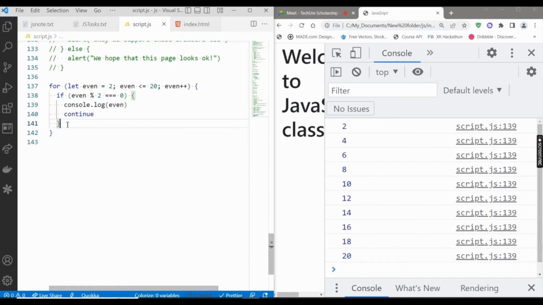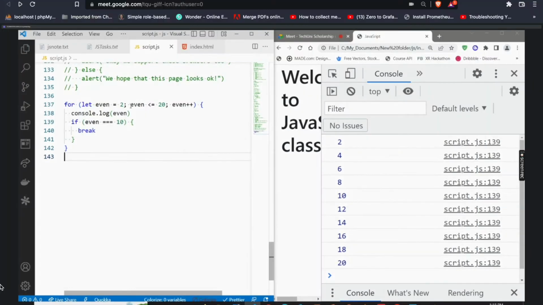But if we want to make use of break, now I can say, let me just read this console.log out. Now if even, let me say if even is equal to 10, what I want is that if this loop reaches 10, just come out of it no matter this condition here. So break will always break that loop and take you to the next line of code.